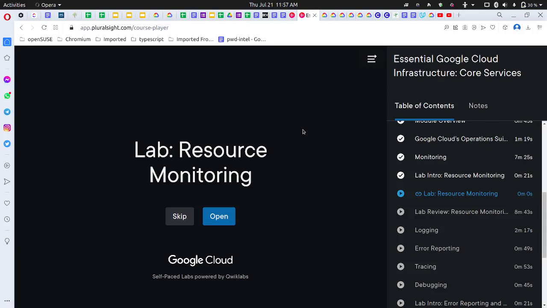I'm a program assistant on the GATS program, and today I'll be continuing with my Quick Labs series as we look at resource monitoring under Google Cloud Operations Suite.